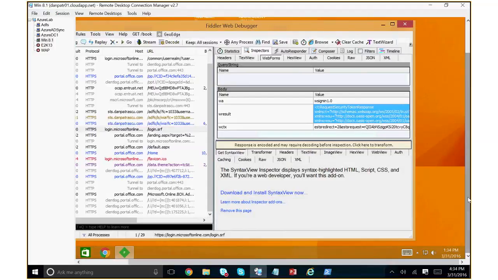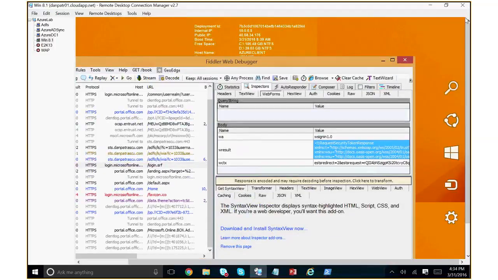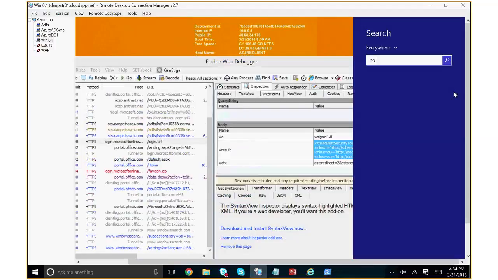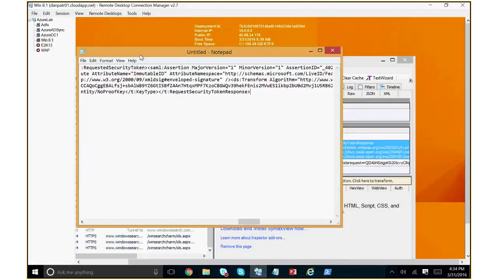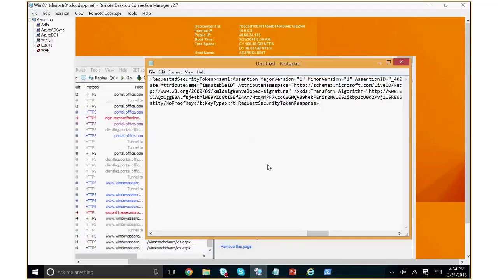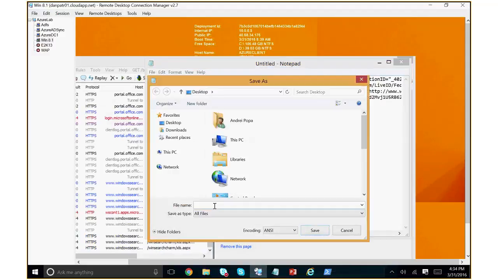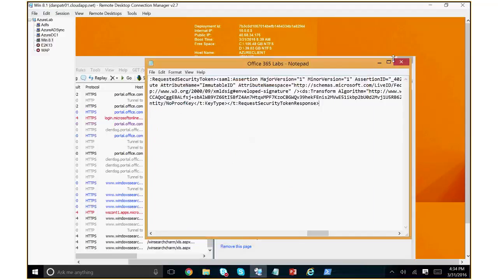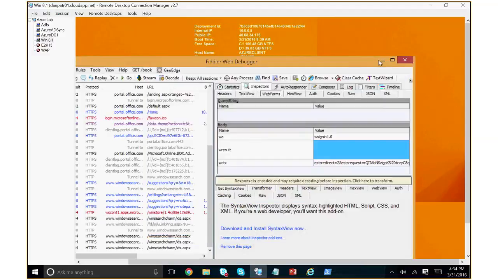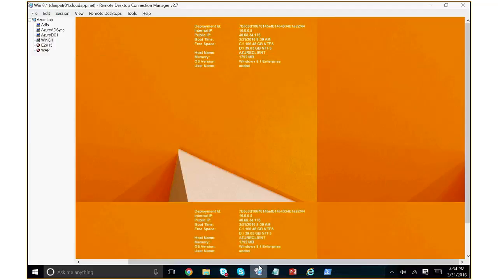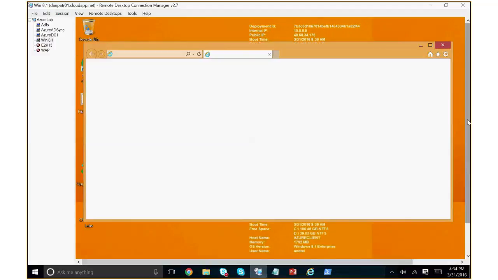Okay, let's paste this here and do a file save as. Let's name it Office 365 labs.xml. SAML tokens are already in XML format. Now this should be saved. Let's minimize Fiddler. This is the SAML token, and now this should be opened in a browser, and this is the SAML token.